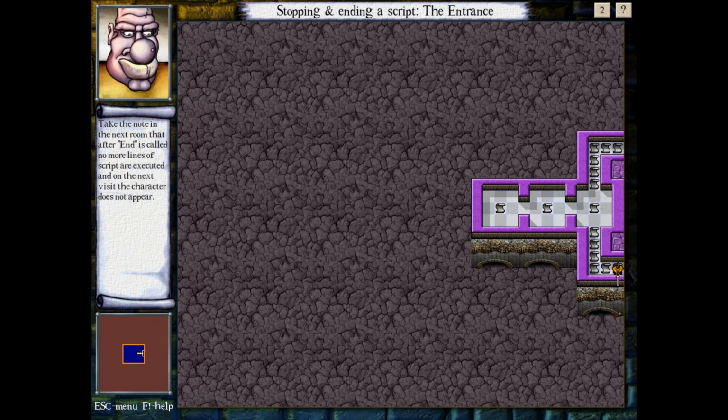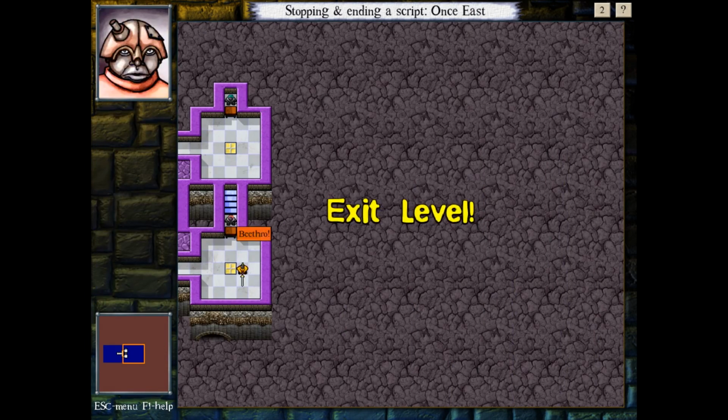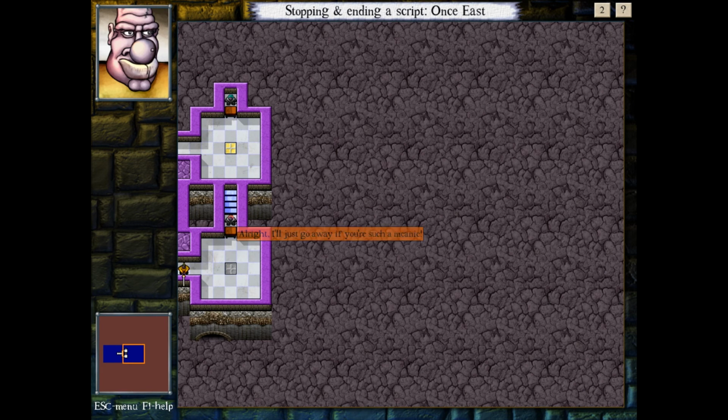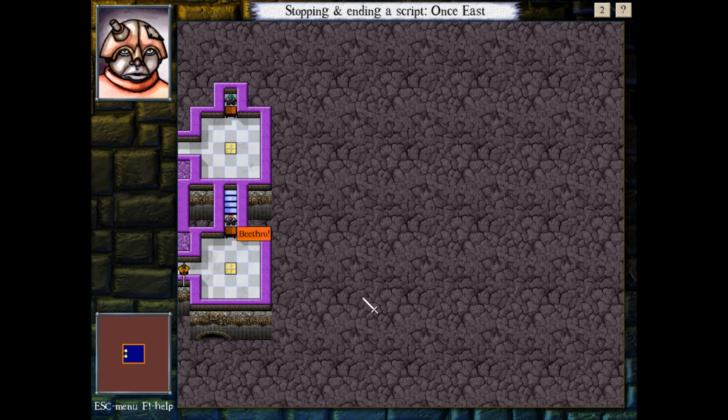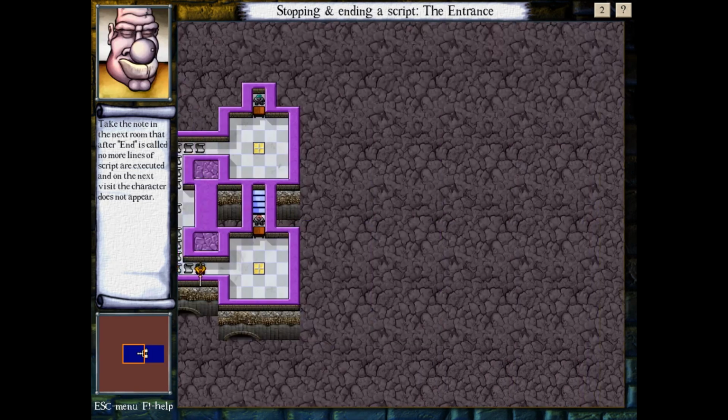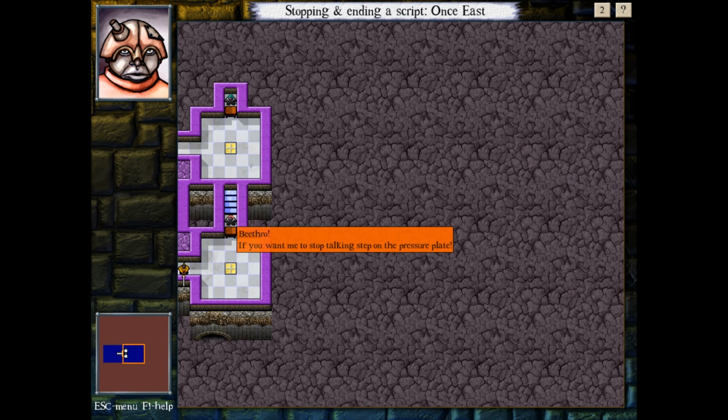Allow me to present this. Before, this character basically speaks the same thing. I'll just go away if you're such a meanie. And if you go out, come back, the character is not here. Now, if we do not allow the end line to be executed, we leave and we come back, the character is still alive.